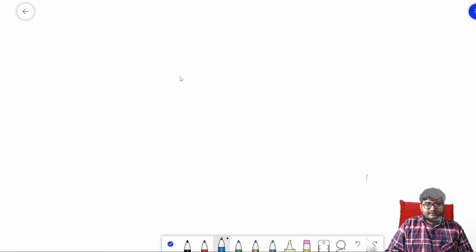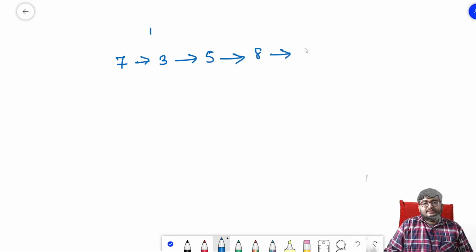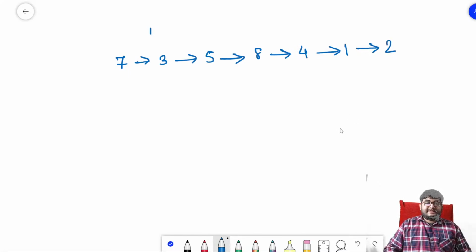Okay, great. So let's move ahead. Let's understand how we would do this for a linked list, right? Let's create a linked list: 7, 3, 5, 8, 4, 1, 2, something like this. Let's say we have a linked list like this. We have to do insertion sort.